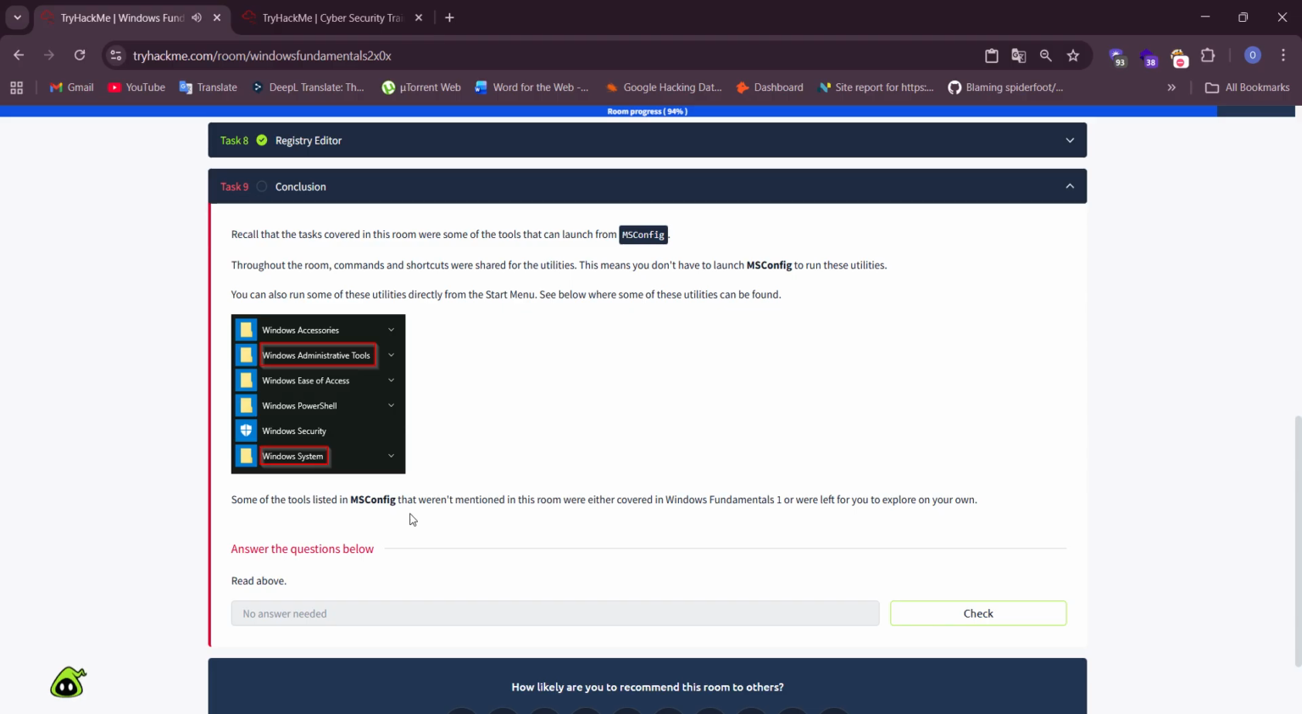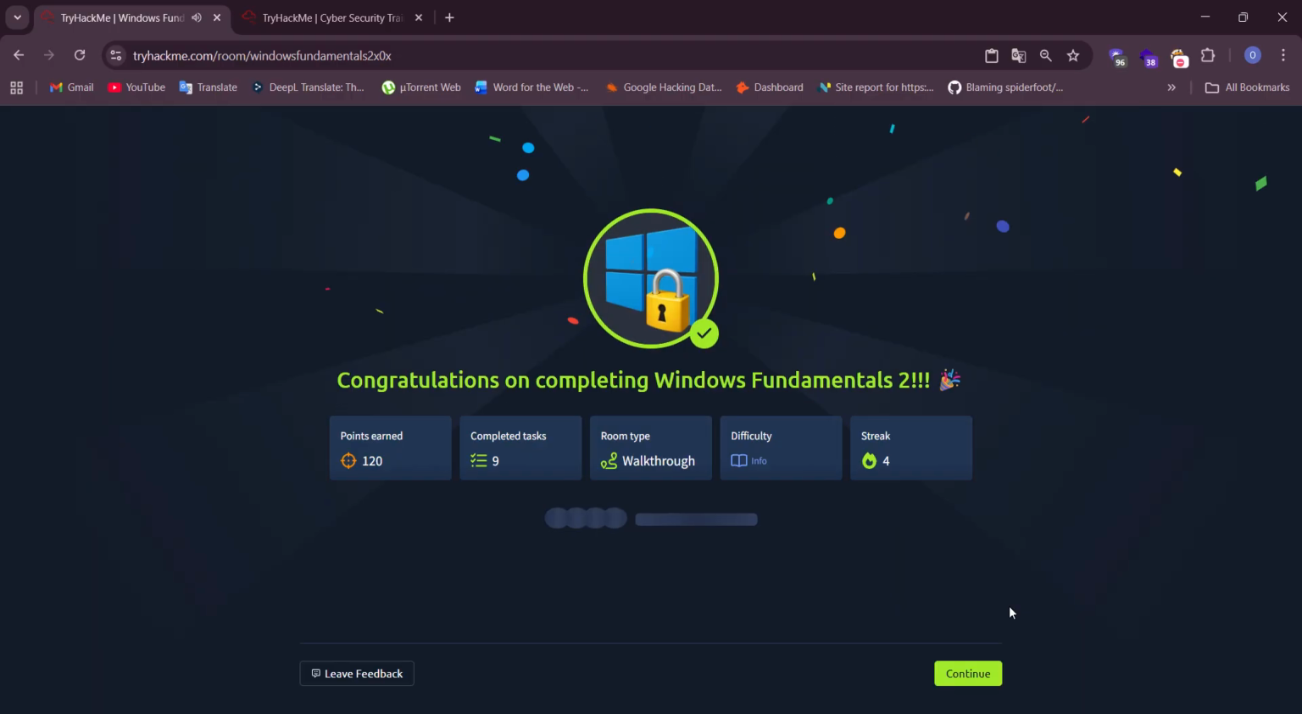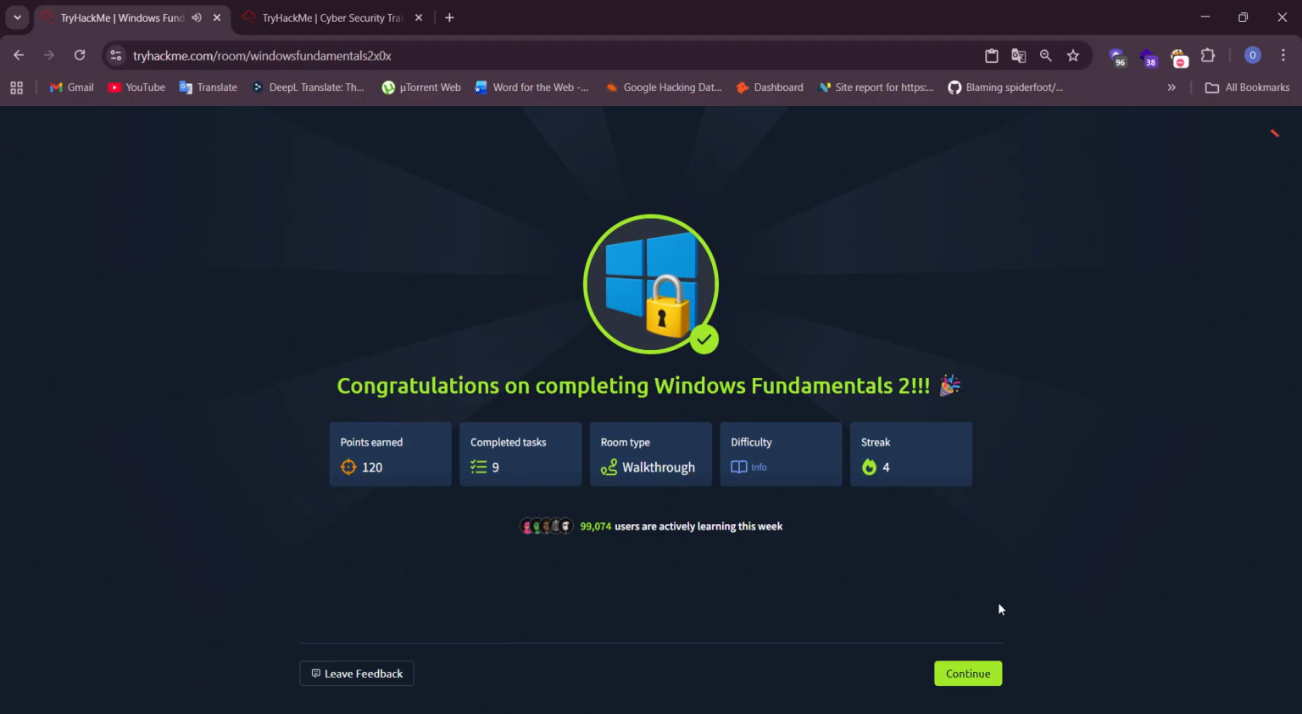Conclusion. Recall the tasks covered in this room were some of the tools that can launch from ipconfig. Yes. Read above, no answer needed. Okay guys, we solved this room.